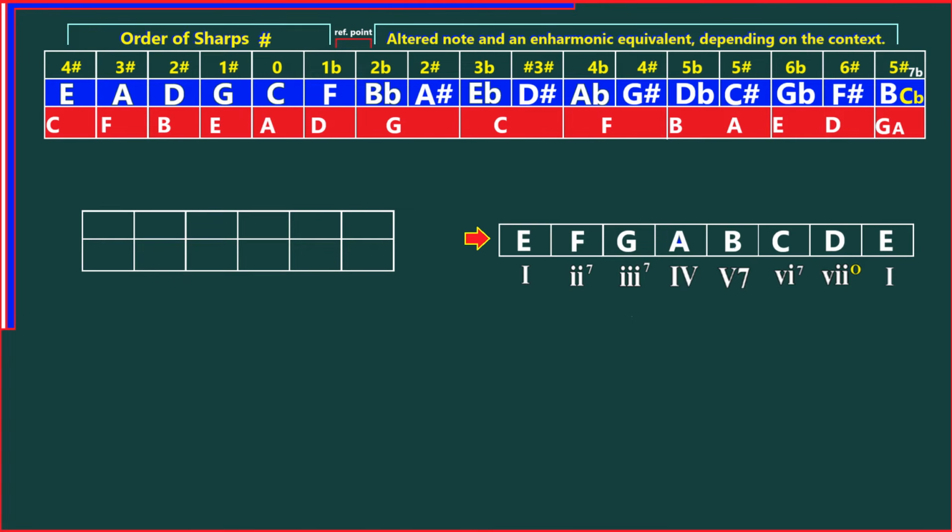The order of sharps and its counterpart with one flat, starting with the key of F. The order of sharps and flats together, showing how each order can function as either an altered form or an enharmonic equivalent, depending on the musical context. To grasp the functionality of these sequences, we need to clarify a few foundational points.